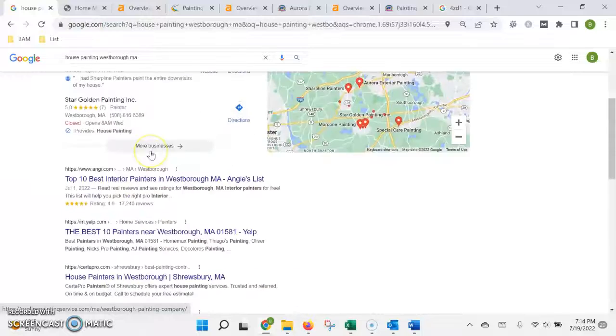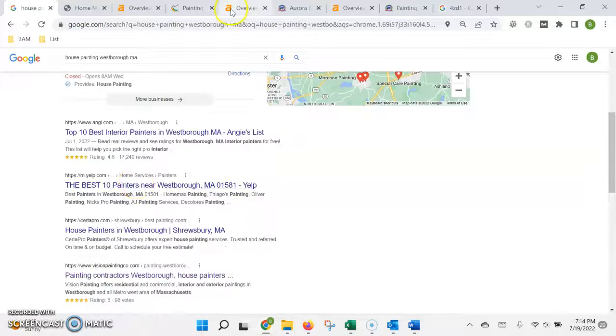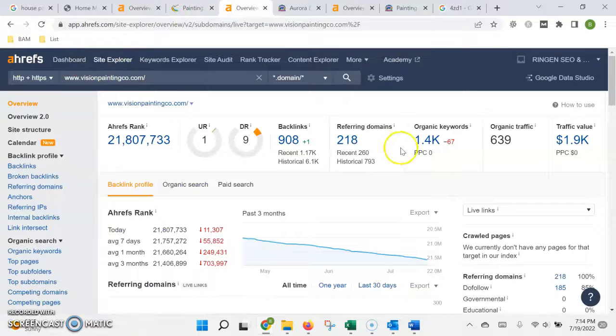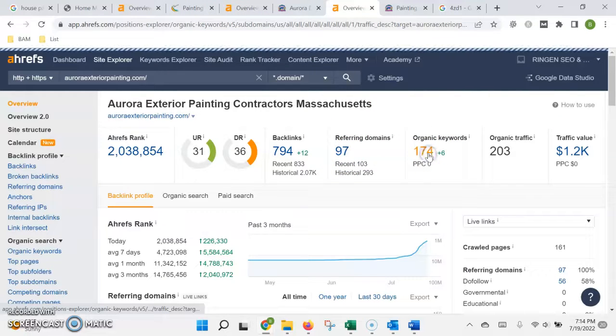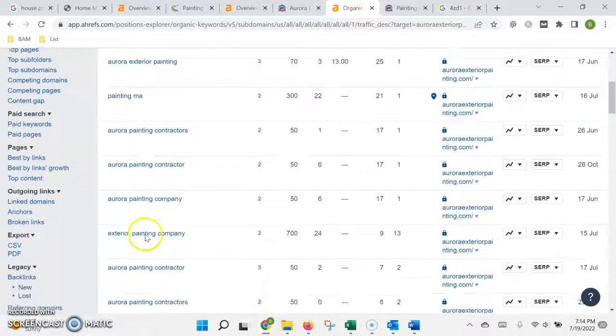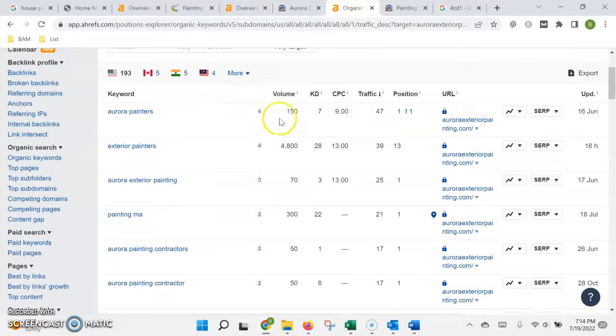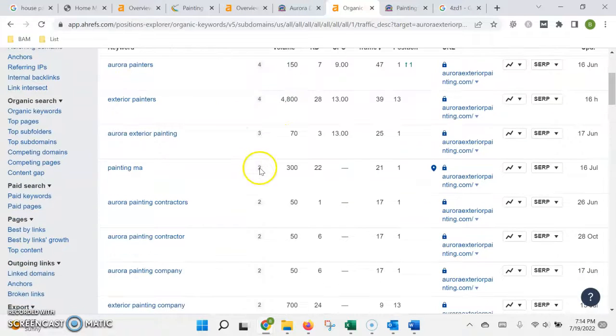So what I did was I took the top 2 companies on this list and I put them into the same program to show you how many other websites they have referring back to them. So this is the competition that we need to beat in order to get your website listed on the first page. Also, what we need to do is get keywords on your page. These are all the keywords that people are searching for in your area, and this is the volume, the number of times every month that this word is being searched.